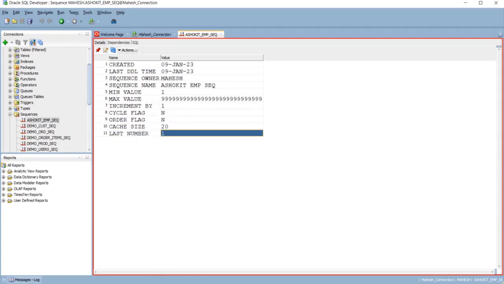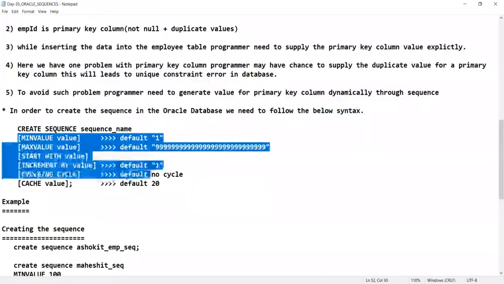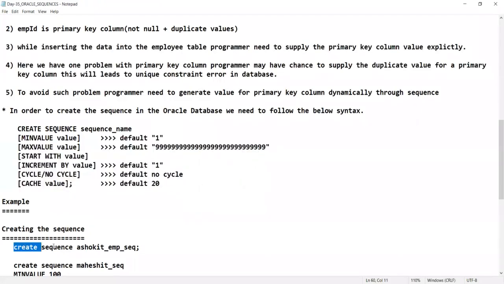Sir, is it mandatory to supply all these values when you are creating the sequence? Come on, guys, can you please confirm? No, it is not at all required. Simply you can specify CREATE SEQUENCE and the sequence name. That's all. You can create the sequence.